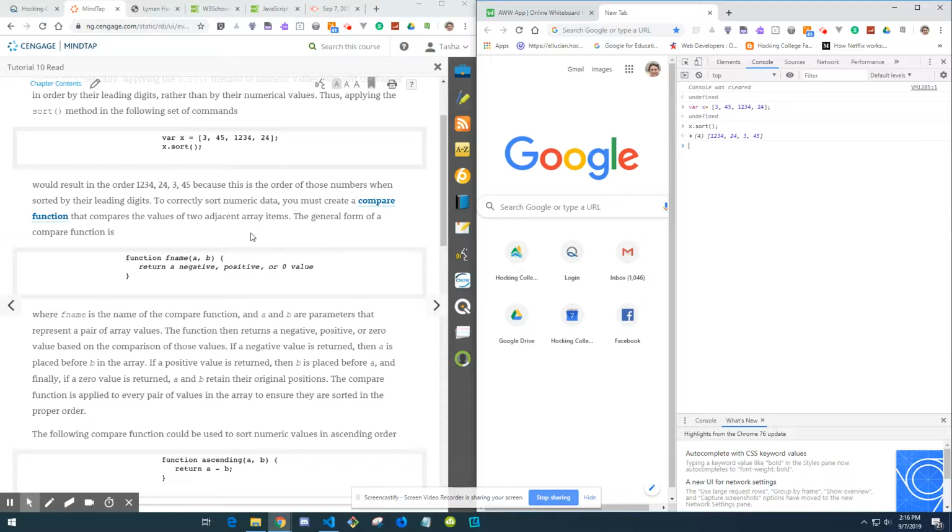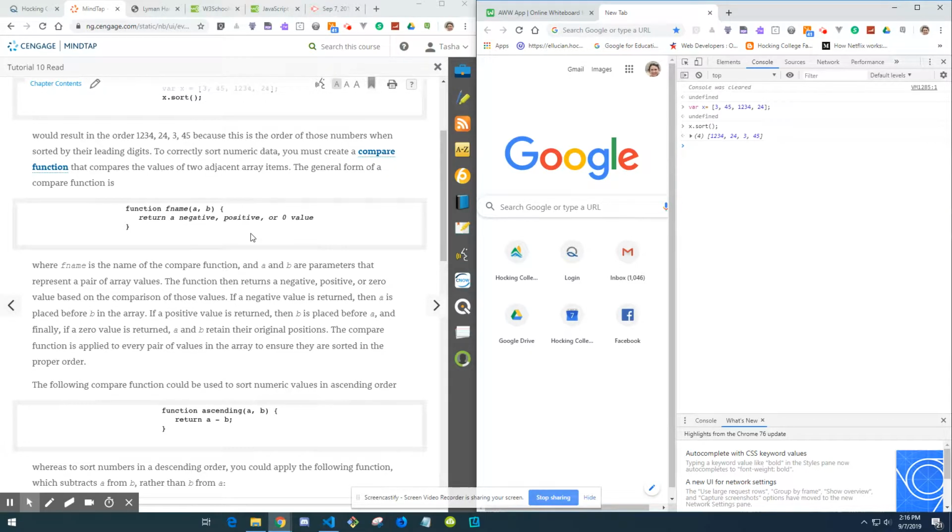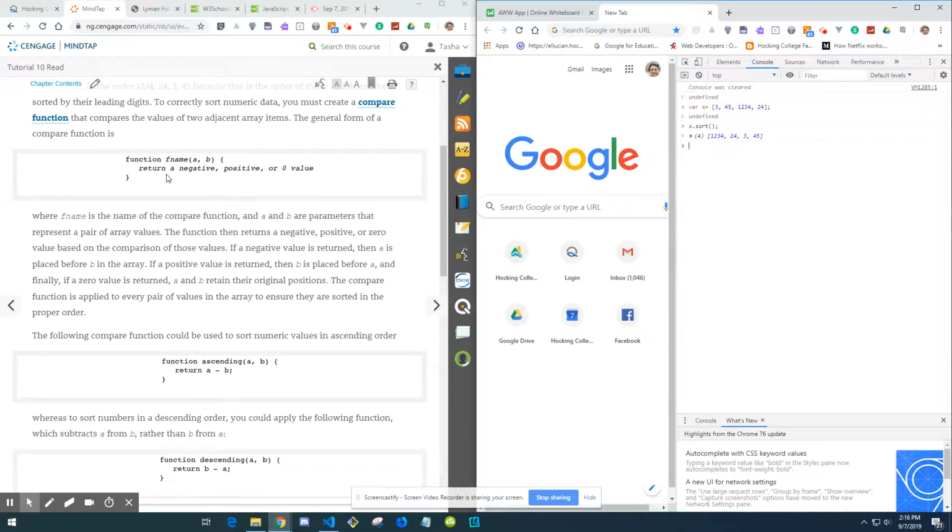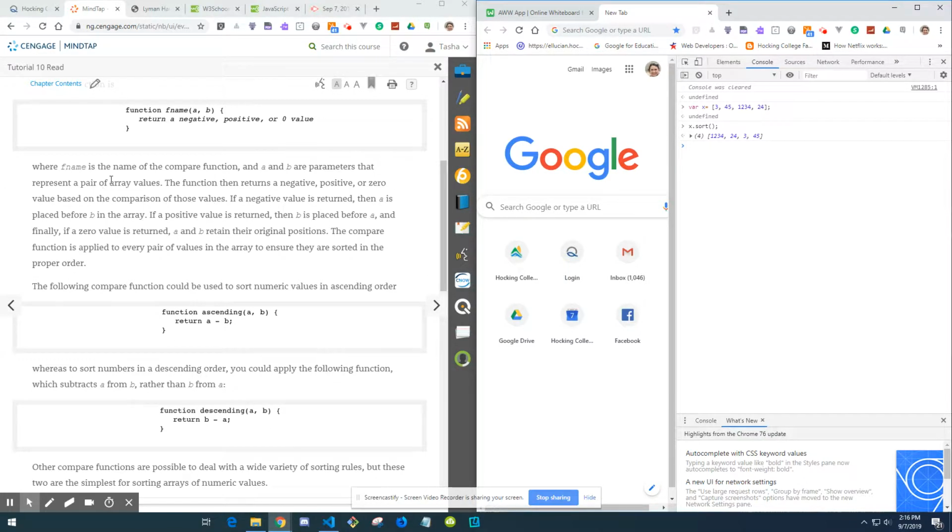To correctly sort numeric data, you must create a compare function that compares the values of 2 adjacent array items. So the general form of a compare function is function fname(a, b), return a negative, positive, or 0 value. This is stuff that I hate. Where fname is the name of the function, and A and B are parameters that represent a pair of array values. So we got A is A, return a negative, positive, or zero value. Is that what that means?